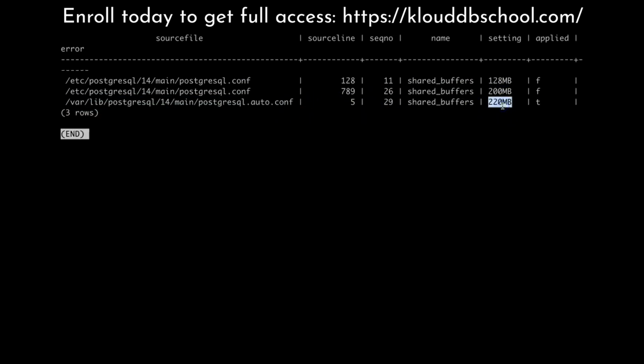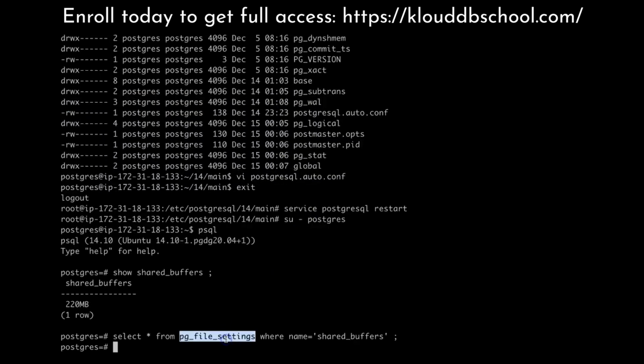It has 220 MB. But this one is the important column for us. So you can see that first one is false, second one is false, the third one is true. So the applied is true only for 220 MB, which is for auto.conf, and as you can clearly see, auto.conf takes precedence here. And this is very useful when you want to see the presence of a parameter in different files and which one is taking precedence. So kindly use pg_file_settings to know more information about your parameters in different files when you are using multiple files.